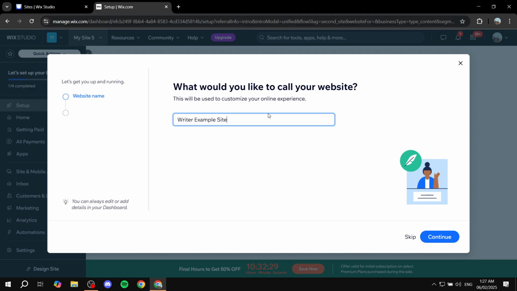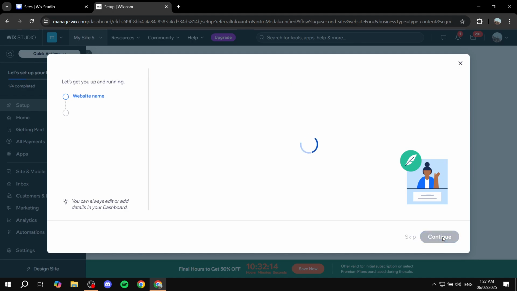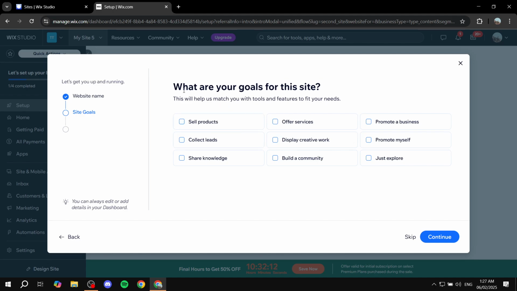Again, this is just a test for you to understand the process. So after you give your site a name, you basically just want to click on continue. And again, you can feel free to skip if you don't want to, but I highly recommend that you don't, and you will see why in a second. So click on continue, and this is going to ask us more things that we want for the site.